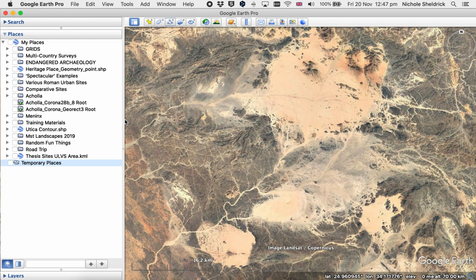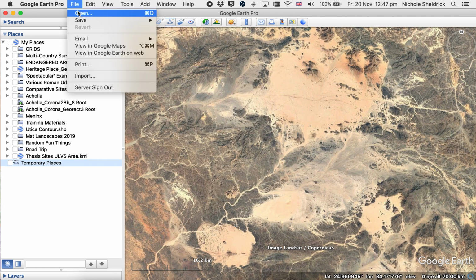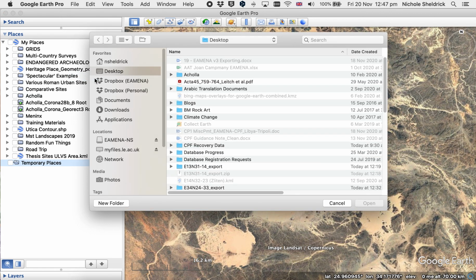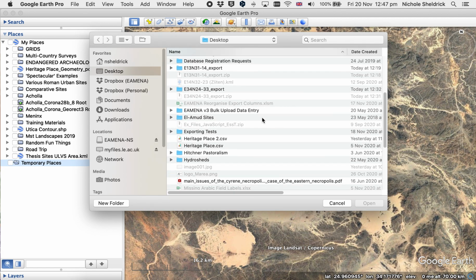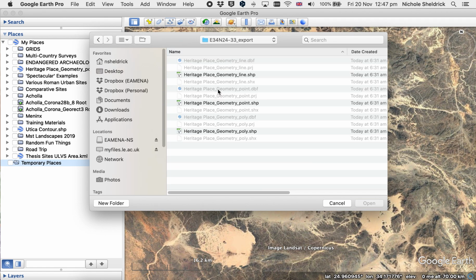So the first thing that you want to do to import a shapefile into Google Earth Pro is go up to the menu, click on File, and click on Import. Then you want to navigate to the shapefile where you have saved it to your computer. So I've already done a download of a shapefile for the Amina grid square E34 N2433. I saved it on my desktop, and I'm going to open up the folder.